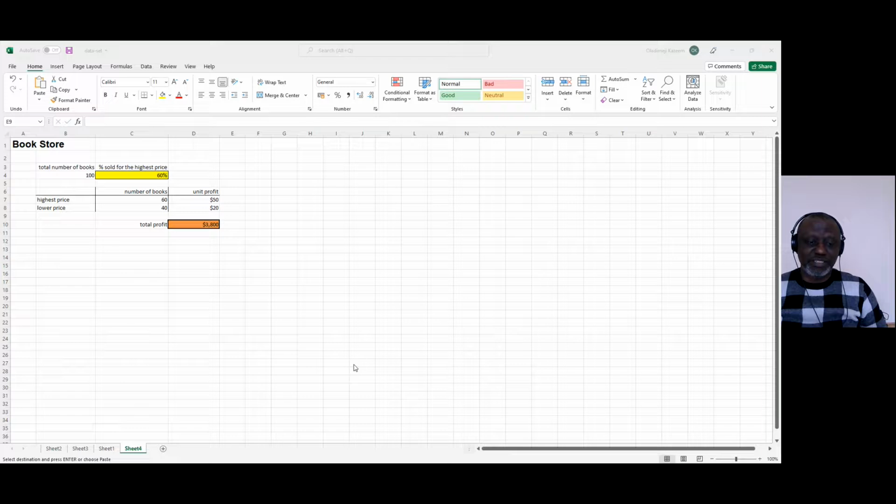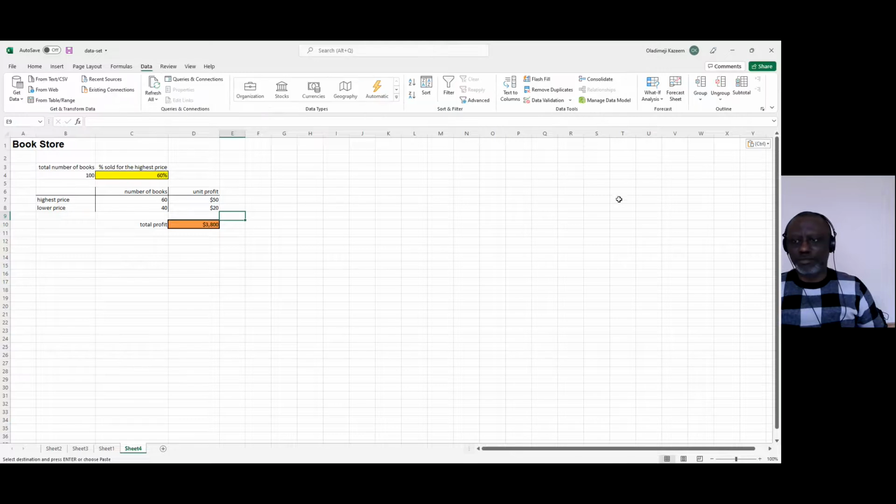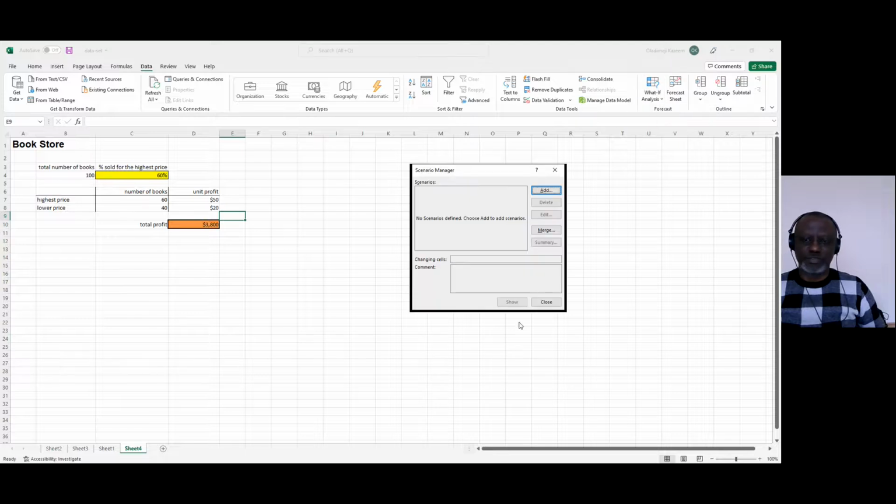So the first step is, on the data tab in the forecast group, click on what if analysis. Can you see that? What if analysis. I saw it here a while ago. On data tab, this is it here. What if analysis, scenario manager. So it gives us this. That is what you get.